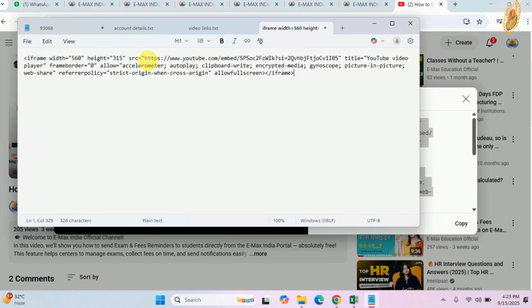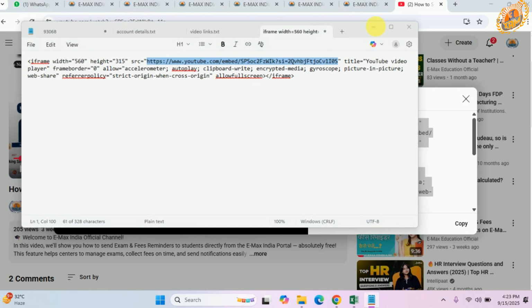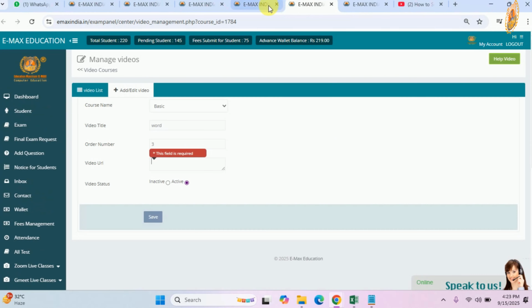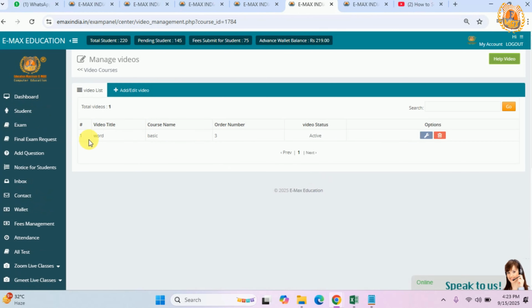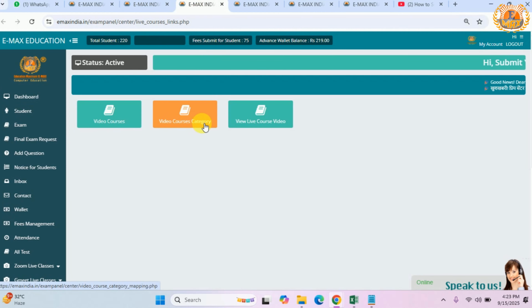You have to copy from HTTP to the second inverted comma. Then copy this and paste it here. After this, you have to click on save. When you click on save, as you can see, your first video is done.